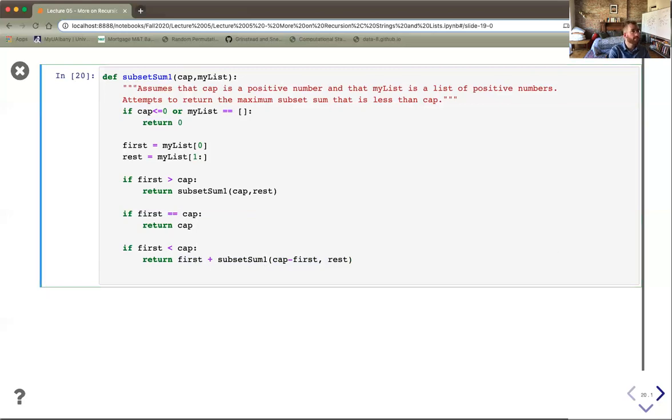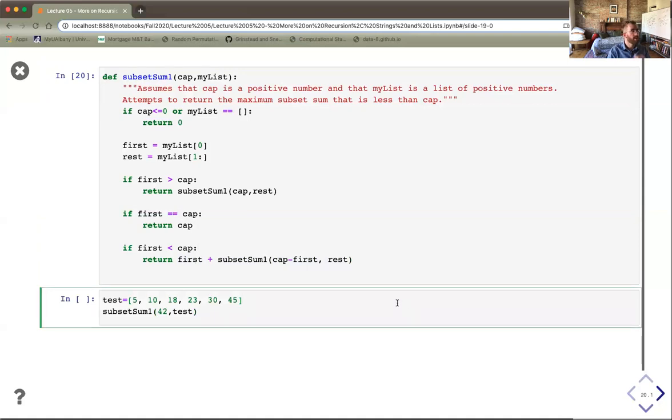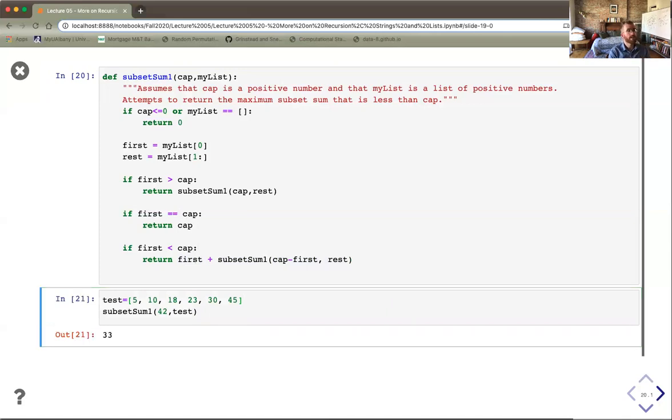So let's go ahead and store this function definition in memory and see what happens. All right, so here is our test list, 5, 10, 18, 23, 30, 45. Let's go ahead and call it. All right, so it achieves exactly the output we just described, which is I ship the first 3 items and use up a total of 33 units of my capacity.